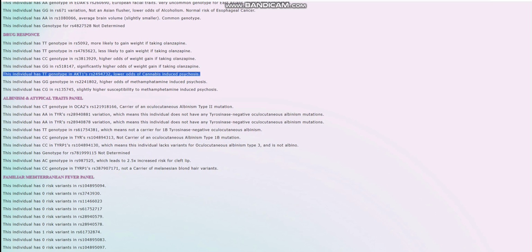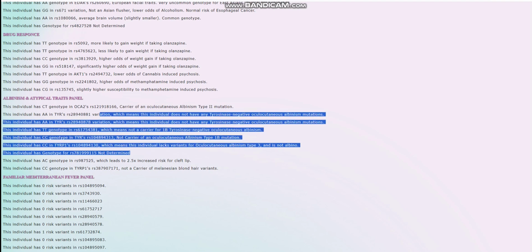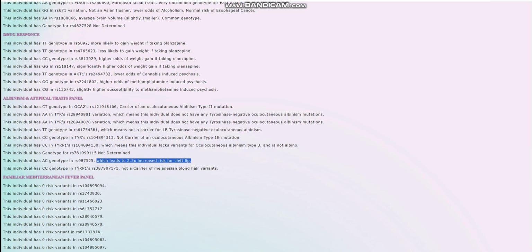For albinism, she is a carrier of oculocutaneous albinism type 2 mutation. So, wow, that's interesting. I'm not sure how reliable that is. Is she a carrier of anything else? Nope, she's not a carrier for anything else for albinism, and she has this genotype, which leads to 2x increased risk of cleft lip, and she's also not a carrier of Melanesian blonde hair variants.